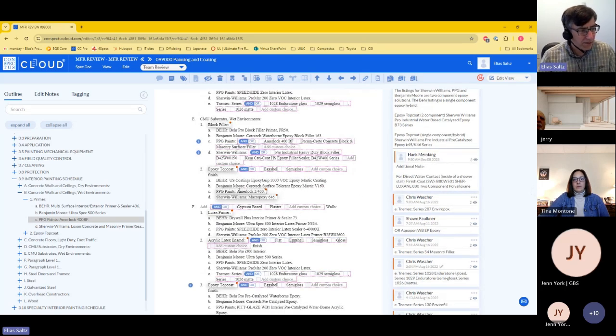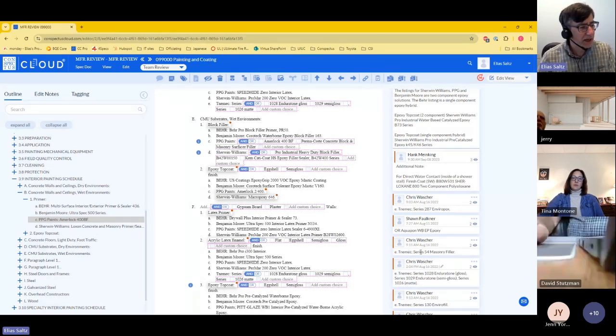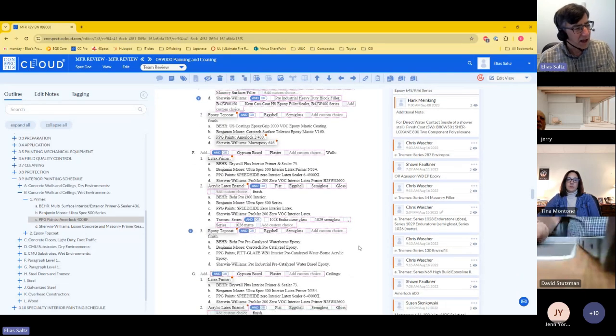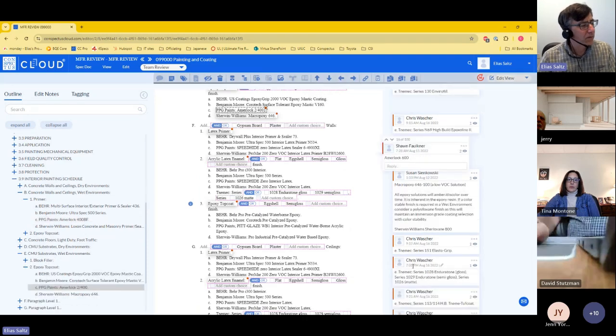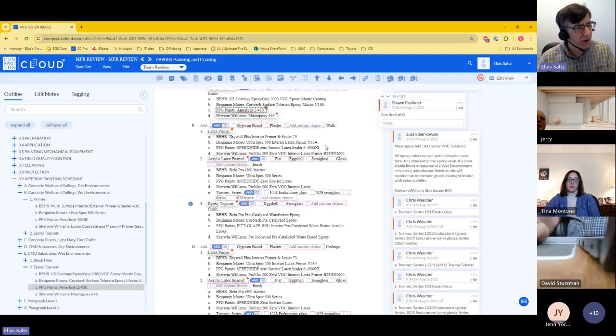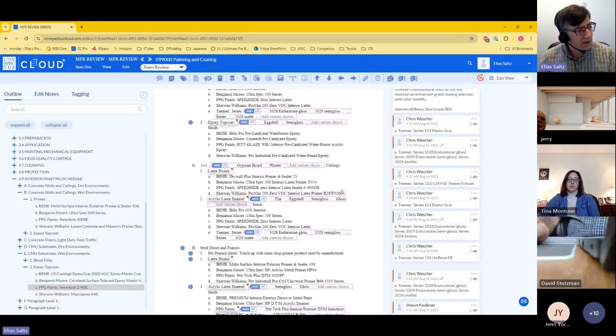It looks like we haven't made these changes, but this is actually not the master. This is a snapshot of the master. So we actually have gone in and made all of these updates, added all the Tnemic products that Chris suggested, updated by the information that Sean Faulkner from PPG put in. Getting this feedback is very, very helpful.